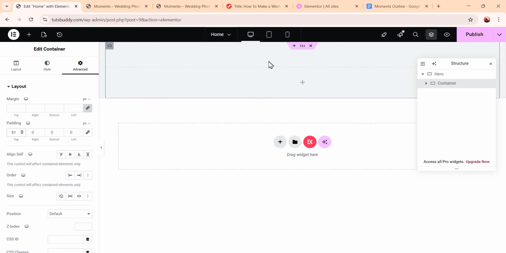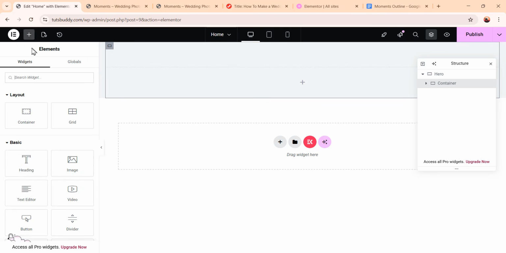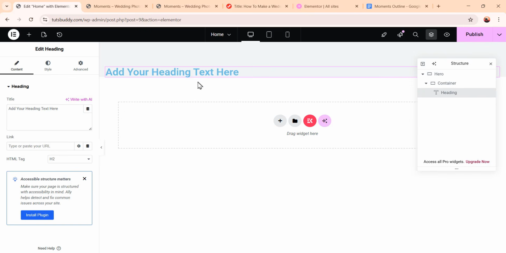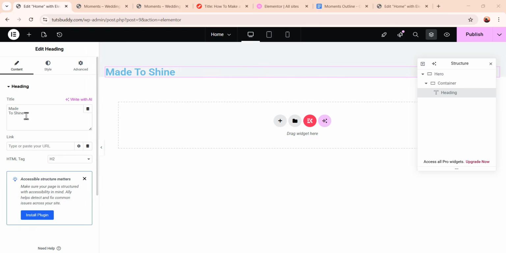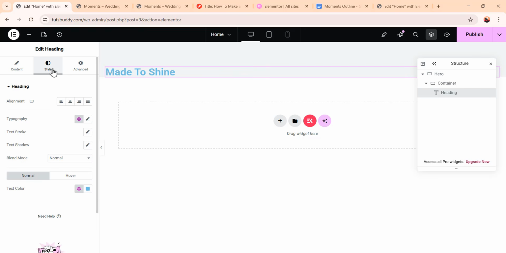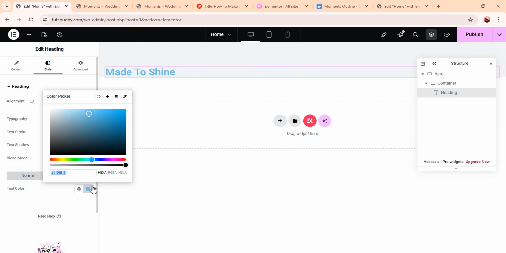Now I want to add a heading inside this container. So let's go to our plus icon, drag this heading and drop it. As you can see, it has added a heading over here. Now let's change the title of this from here. I'm just going to paste the copied text. As you can see, I have changed the text. Now let's go to the style tab. From here, first of all, I'm going to change the color. So in this text color, go over here and I'm going to put the code 787B6A. Okay, I got this olive kind of color. Now let's close this.